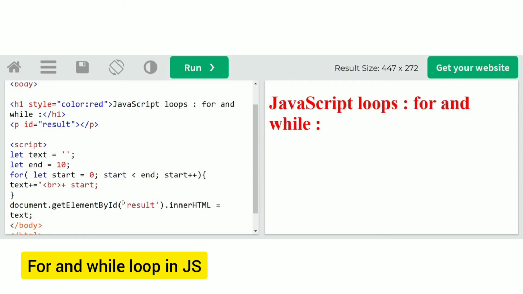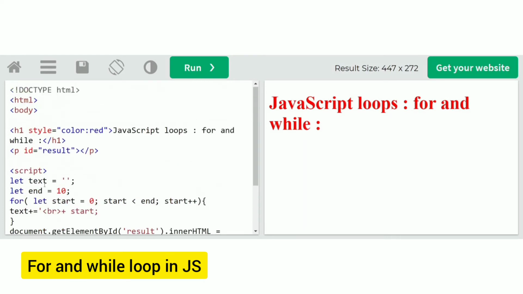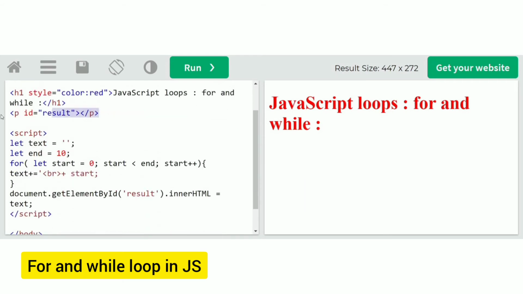Okay, so here I write what I want to do: the text that I want to assign the value of start. We close the for, and we write document.getElementById and the id of the p, dot innerHTML, in order to see the result in this HTML element, and we close the script. Okay, good.